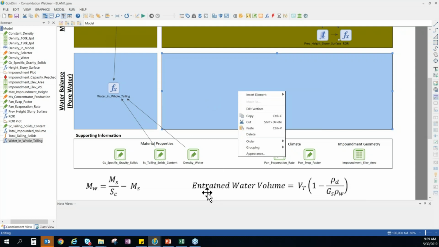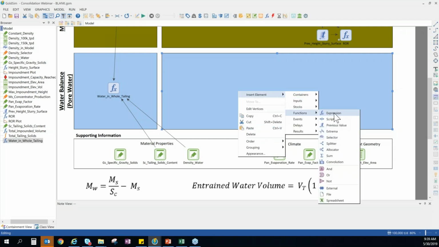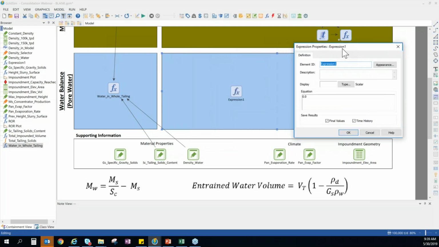The first thing we're going to calculate, though, is just the volume of water entrained in our impounded tailing or our impounded slurry at any given point in time. That's this equation down here. And again, it's based on those relationships on your handout. I'm not going to solve for it in front of everybody, but if you look at those relationships, you could get to this equation yourself. So insert a new expression element. And this time, we are going to call this entrained water volume.